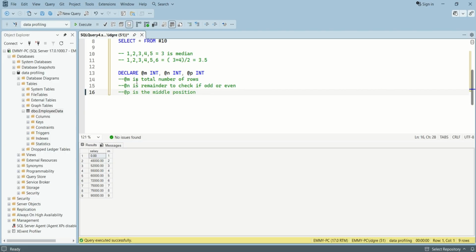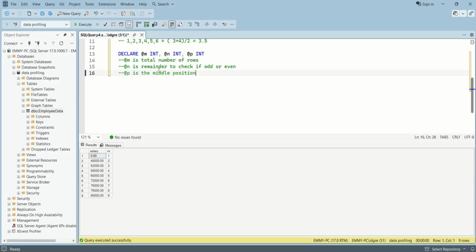Now, using this logic, @m is the total number of rows. We're going to count how many rows the table has, and then divide it by 2. If we have a remainder, this will be the checker. If we have a remainder, that means it is an odd number. But if the remainder is 0, that means it is an even number. So if it's 0, we're going to calculate based on an even number. But if the remainder is 1, that means it's an odd number, and then this is the middle position.